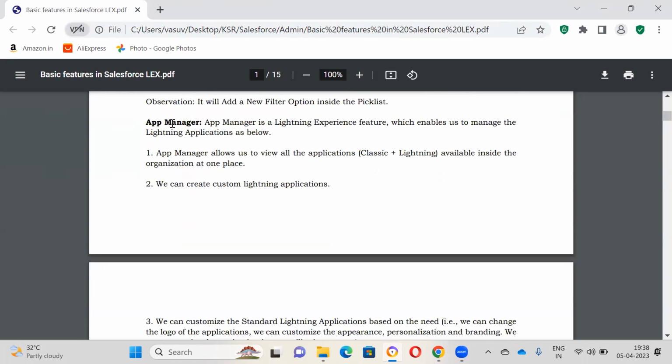Next is App Manager. What is App Manager in Lightning Experience? What exactly can you do using this App Manager feature, which is given by Lightning Experience in Salesforce? Now let us see. Are you able to understand? Yes, respond. If you have any doubt, because this is very early, some of them might be very new to Salesforce, you can clear it now itself.